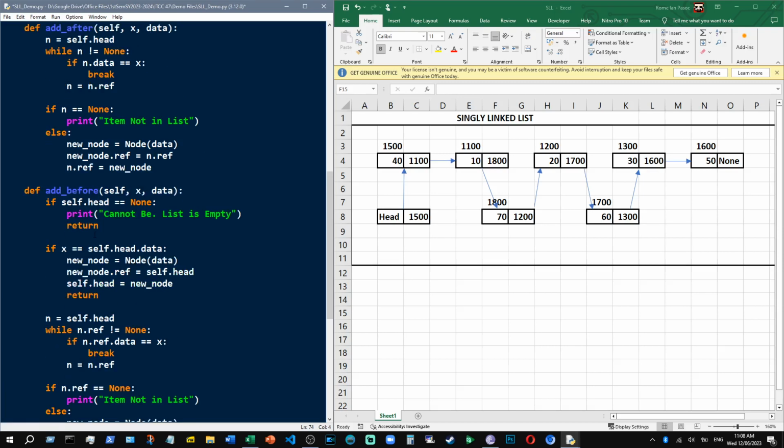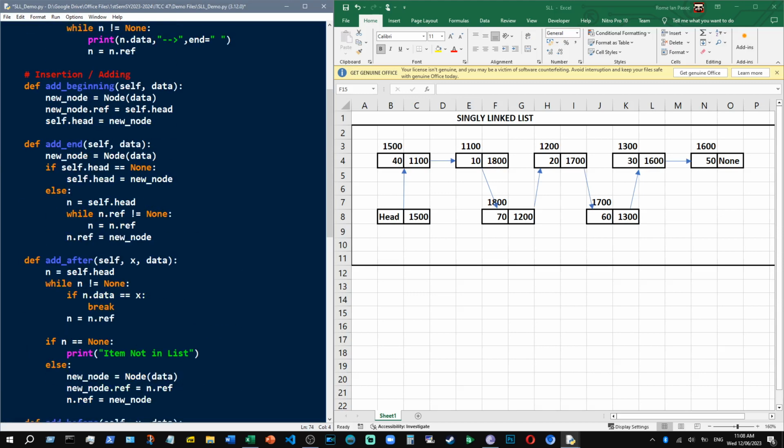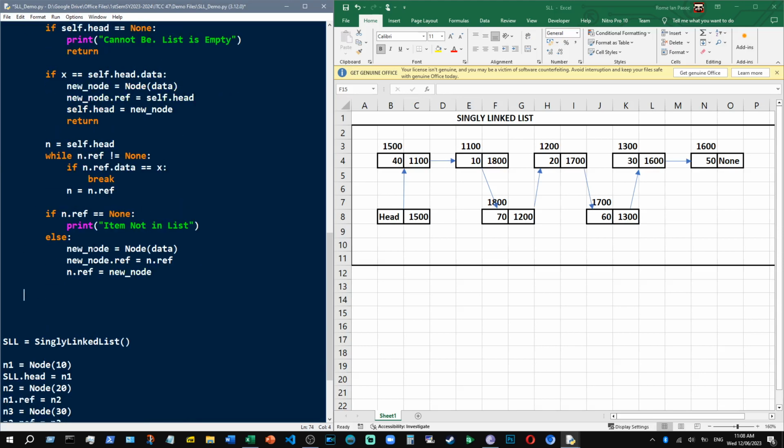Actually, we have done add beginning. The add beginning is capable of doing that. But just in case you want to have another method that would add an item, or a node, whenever the initial list is empty. It's quite short. So of course we need to define, say, add empty.